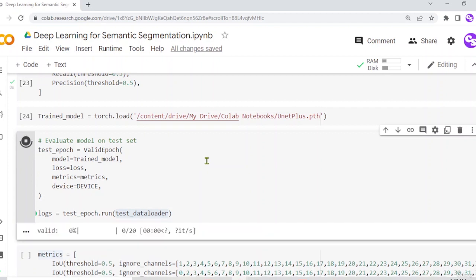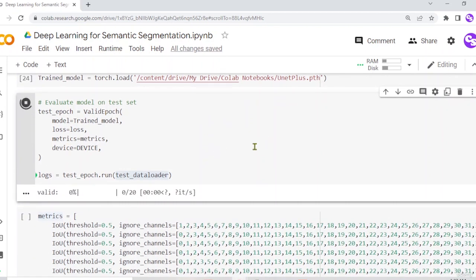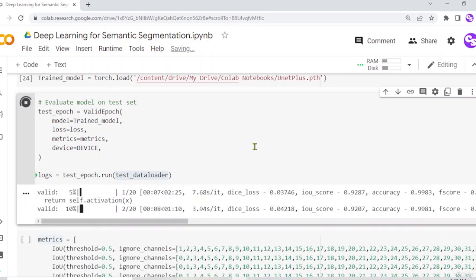So it's running and here we have the output. So let's see what output we will get after its completion. So here you can see we have 20 images in the test data. So it's running and it will take some time, only a few seconds more. So hold on. So here we go. So it's about to complete.